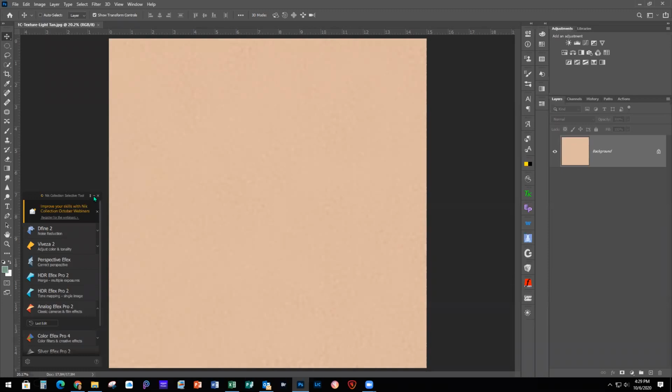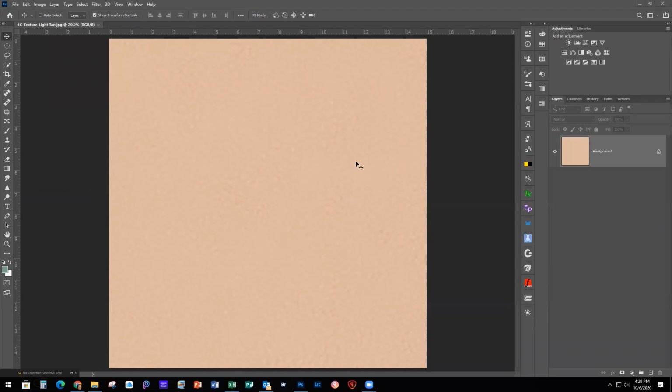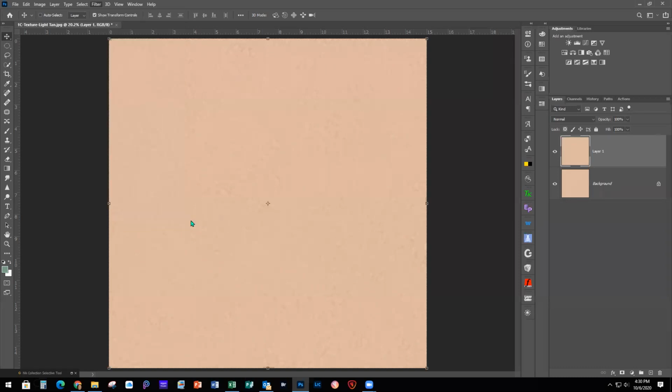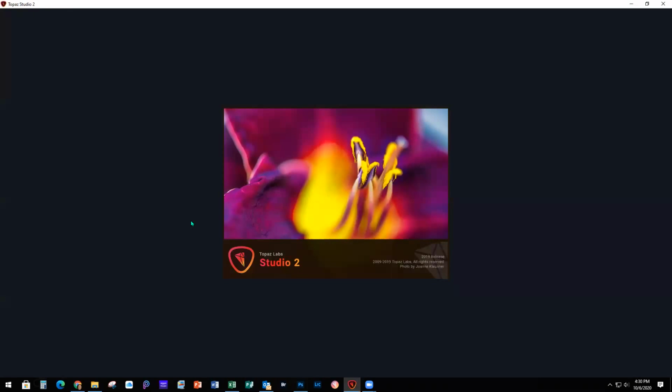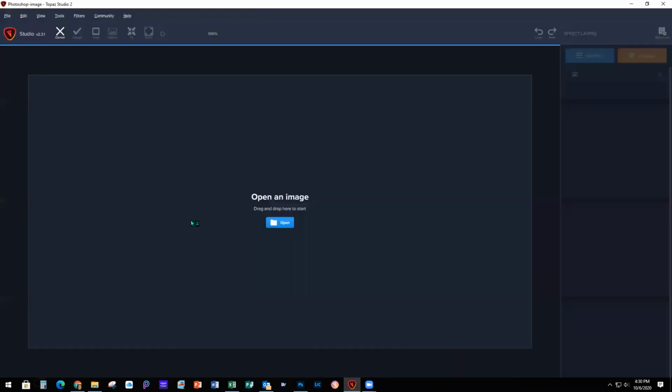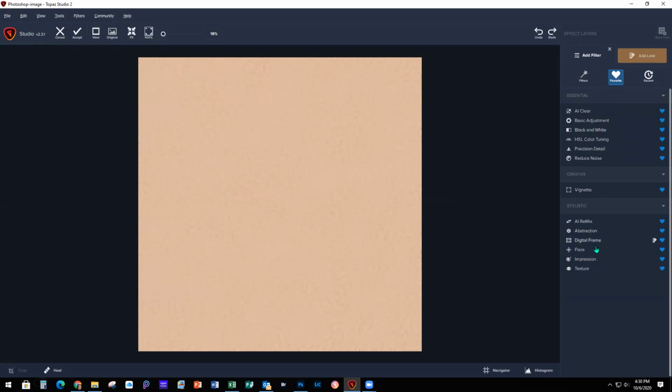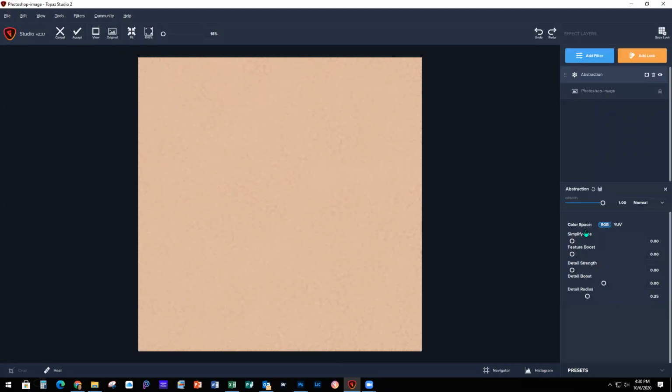Alrighty, so now we have this version. We're going to duplicate that background layer and open up our Topaz Studio. We're going to do a couple things in here. So I'm going to go into Add a Filter, and I'm going to use Abstraction. And again, you can try all different kinds of filters and settings, and you could have an endless supply of textures from the one that we created.